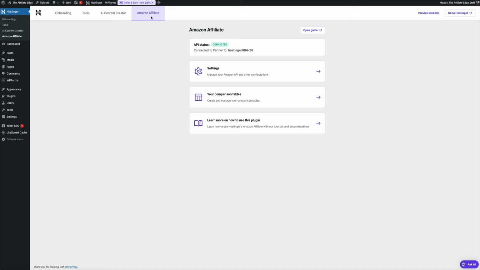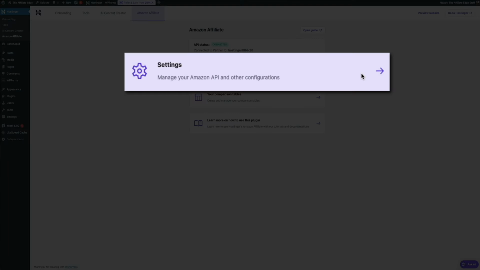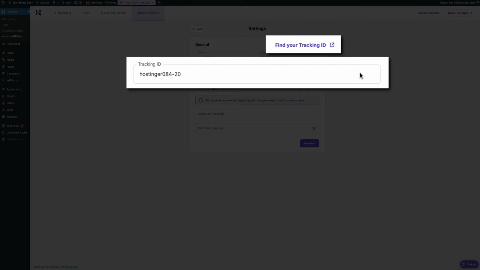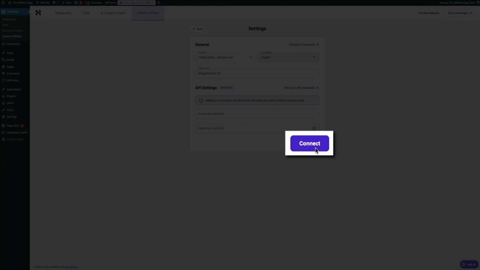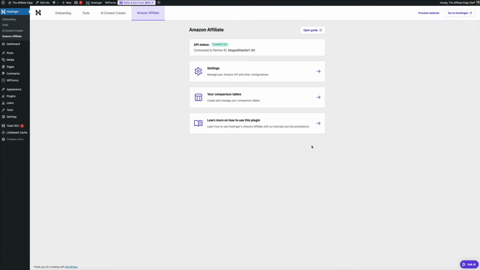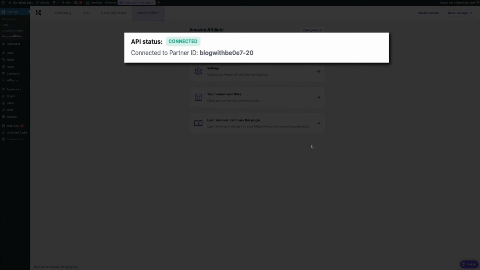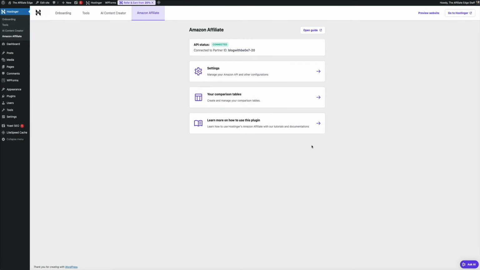And once you have that ID, you'll want to click the connect button here. And if you don't see the connect button, like I don't see the connect button here, click the settings tab. And then in that tracking ID field, enter your unique ID from Amazon. There's even a link to help you find your tracking ID if you need help that you can access here. But either way, once you enter your own tracking ID, click the connect button. And in a few moments, you should see the API status updated with your tracking ID and not Hostinger's. Now you're ready to use the plugin to start earning affiliate revenue with your blog.